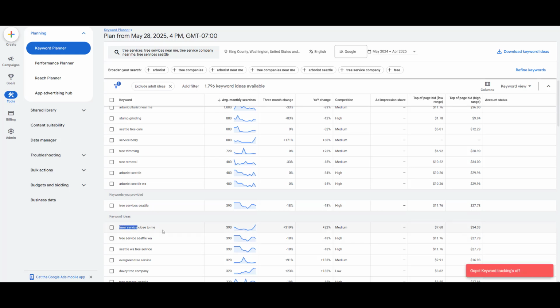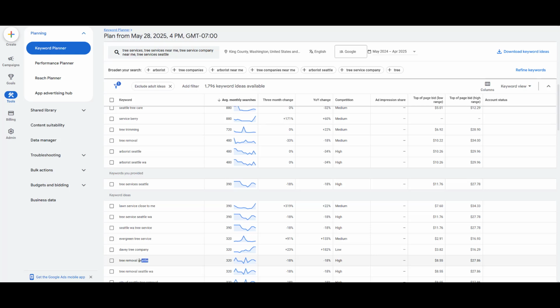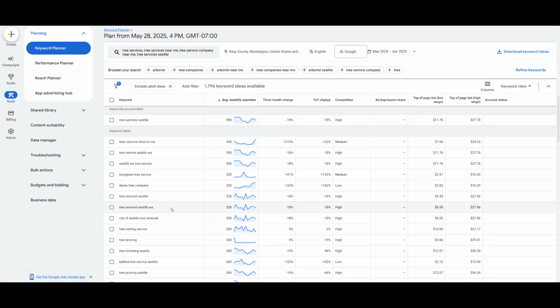So lawn service, you can add that to your negative keyword list. We don't want to be bidding on that. We want to make sure we're only pulling the important stuff like tree removal Seattle. So this is one of the first things that I do to start building that keyword list.